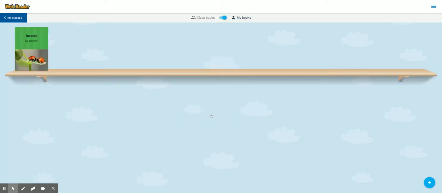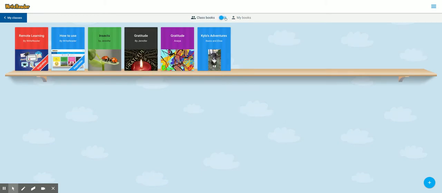The screen that comes up is a bookshelf, and at first it defaults to My Books, a bookshelf of the books that you or your child has created. If you switch that toggle button to Class Books, you'll see all the various books that have been created by students that are associated with this particular class.